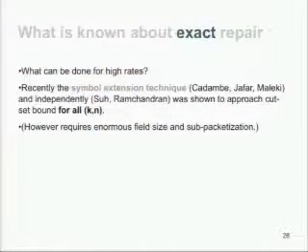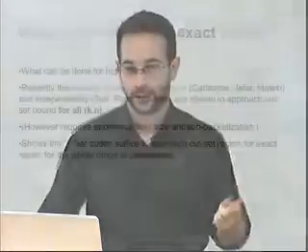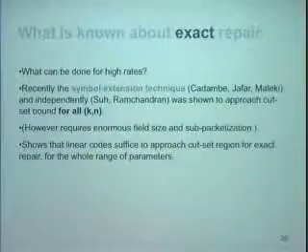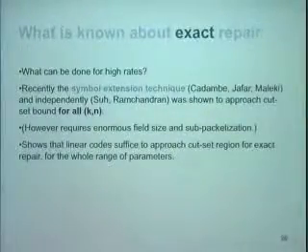The problem is that it requires an enormous field size and enormous subpacketization. You remember I was cutting every packet in 2. Now you have to cut every packet in 10,000 or billions, depending. It's exponential in n and k. But it shows it's possible. It can be done. So linear codes suffice to approach the cut set region for exact repair for the whole range of parameters for the minimum storage point. Okay, so this is one point where we know we can approach it.